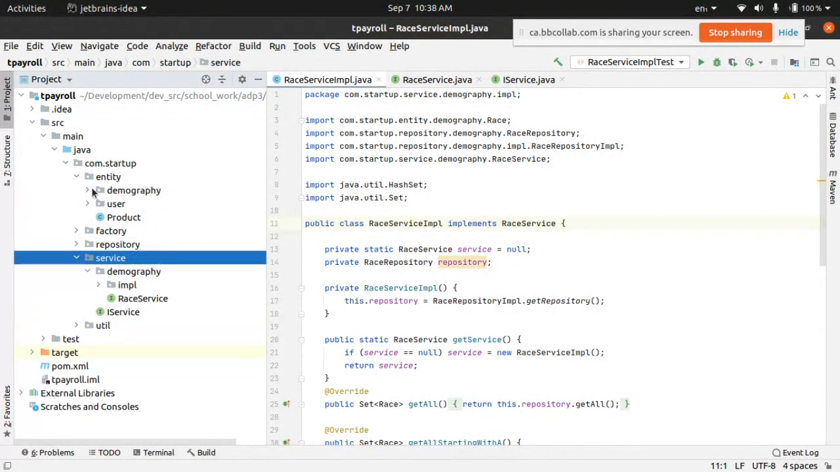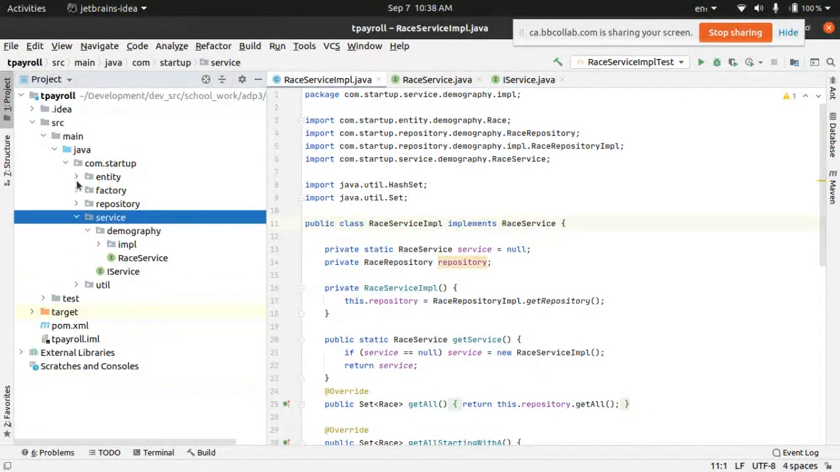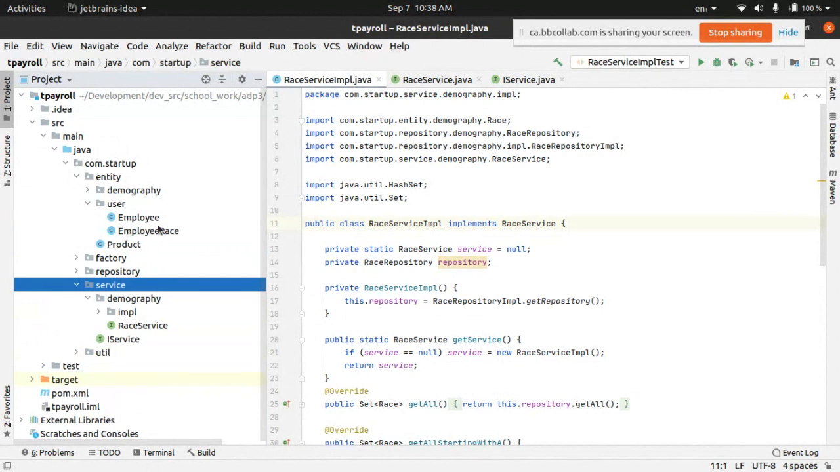For example, you have one application that talks about demography and demography alone. So it may be called TP payroll demography, and it has only demography and factories for demography and repositories for demography and service for demography. And then you have another application for user called TP payroll user, a separate application on a separate IDE window that will have the entities for this and also factories for the user and repository for the user and service for the user. That's the highest level of microservices. Now, each of these applications can be independently deployed.